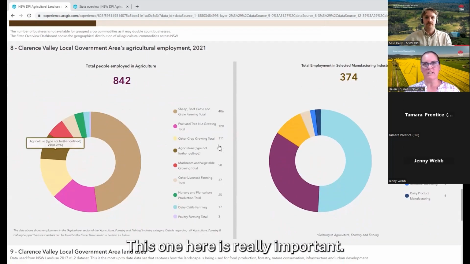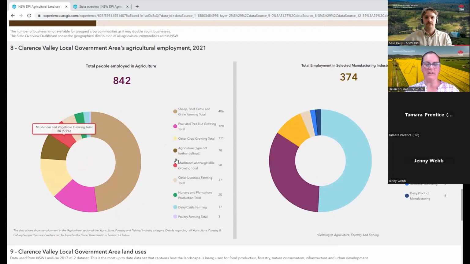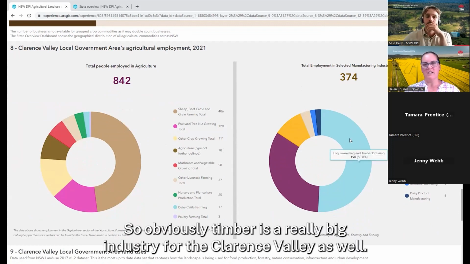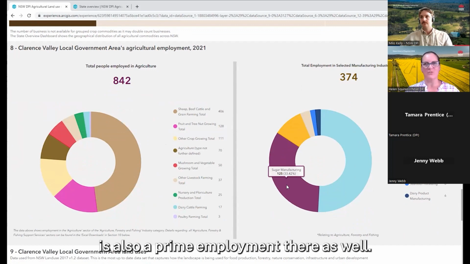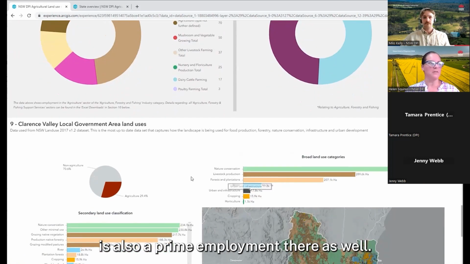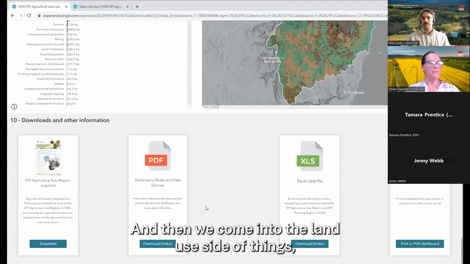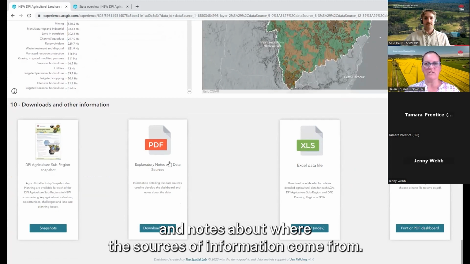This one here is really important, I think. It not only shows the breakdown of employment in the agriculture industry, but in the secondary industries from that. Obviously, timber is a really big industry for the Clarence Valley as well, and naturally, sugar manufacturing is also a prime employment there. And then we come into the land use side of things.